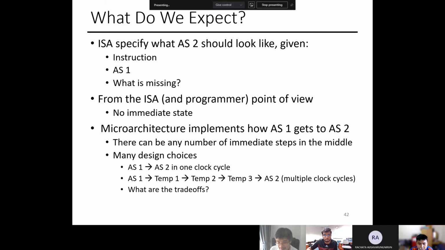The trade-off here is the clock. For the first bullet point, AS1 to AS2, that one clock cycle is going to take a long time, right? Because physically you are doing this whole task. But if you do AS1 and temp1, temp2, temp3, and then AS2, each clock cycle can be faster. This is how you can increase the clock speed in your CPU. And in lectures 3 and 4, we will talk about the advantage of this. In this lecture, let's assume we do everything in one cycle and show what happened.